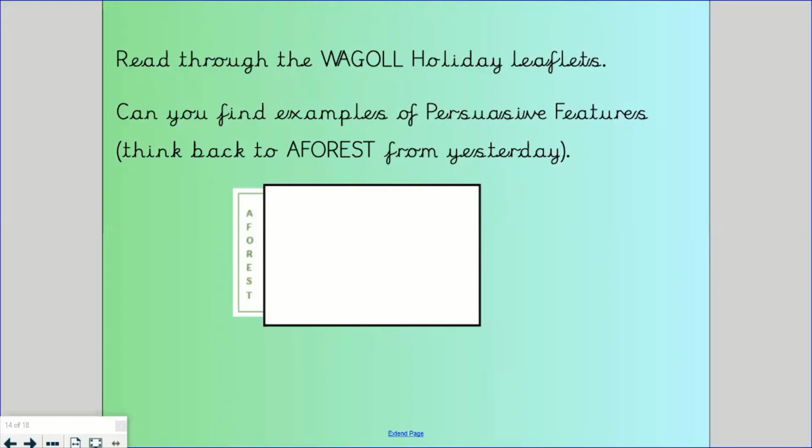So hopefully you've read them. And now you're going to go back through them with a fine tooth comb, looking for examples of persuasive features. So have a little think back to yesterday's learning, to A FOREST, the acronym. What did those letters stand for? Have a little go, pause me and have a little think about what they stood for.